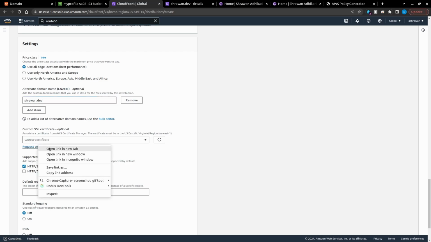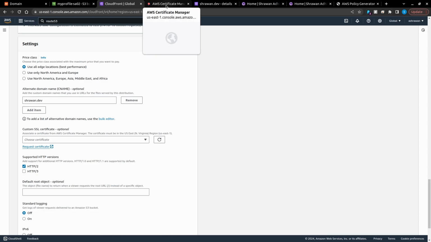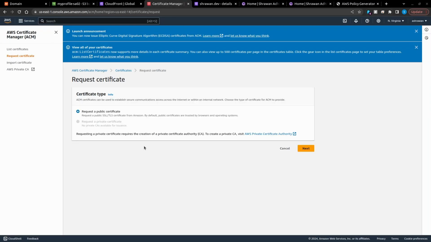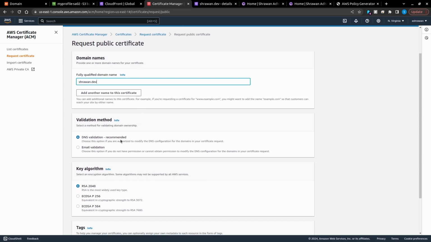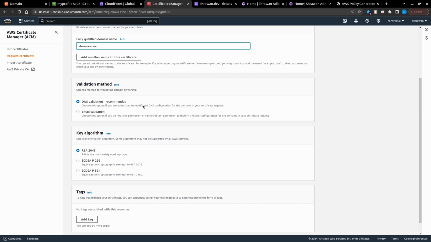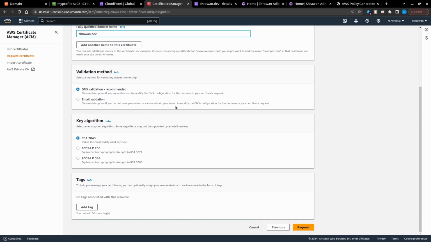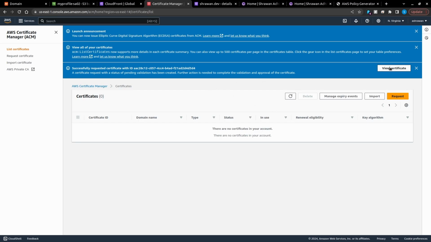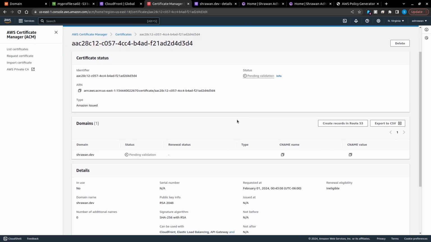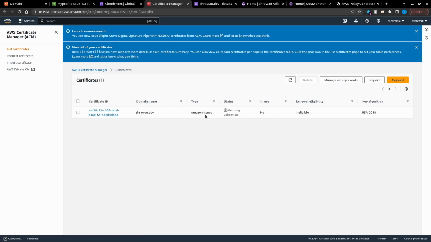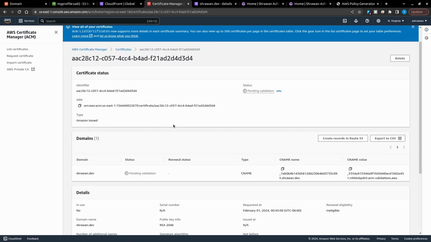To do that we go here, and now let's request a public certificate. Here we'll type our domain name, shravan.dev. We choose DNS validation. We also have to add a new record in Route 53 so it will be verified. This is fine. Let's request. You can see it here under view certificates, it's showing pending status, and in the certificate list we can also see the same pending validation. Let's click this, go back.